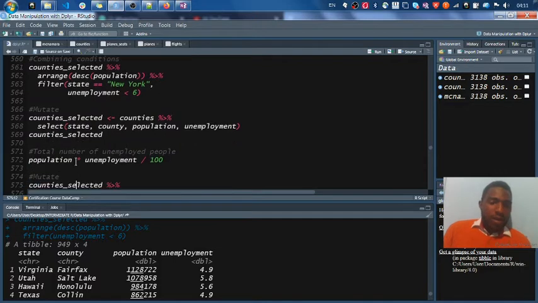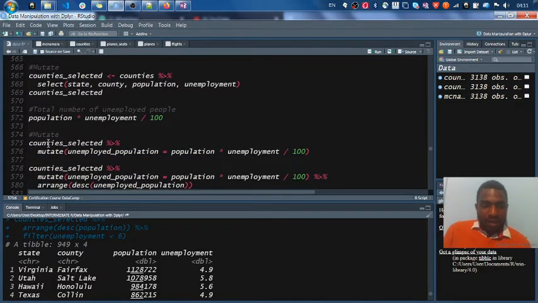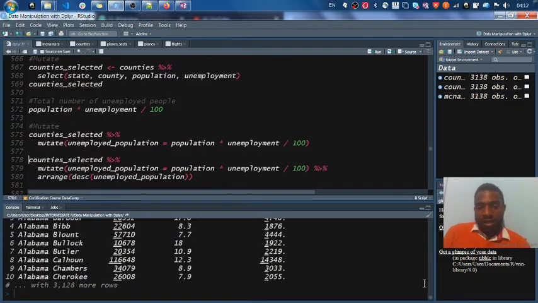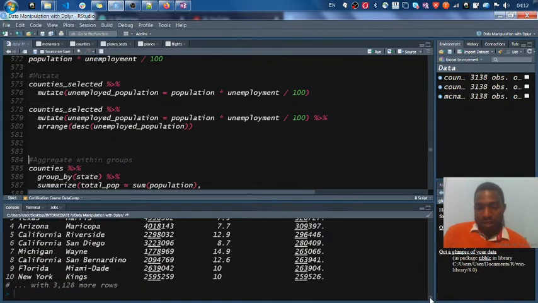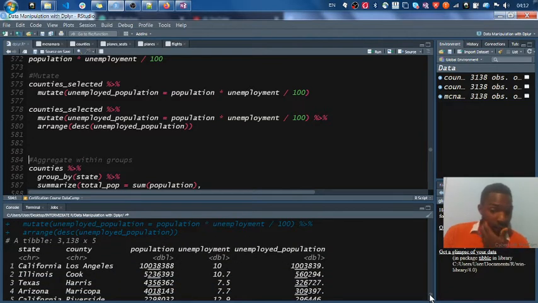So I wanted to talk about the mutate verb, which we have already covered, but it's good to revise. So county selected, create a new column called unemployed population, which is population multiplied by unemployment divided by 100. So let's see if we've got that column created. Yes, we've got the column, and you see unemployed population in Alabama for this county called Autauga was 4,197, and for Baldwin the unemployment was actually higher than that. Then we can also arrange this in descending order to see which state has got the highest unemployment. Then you also see that in California there are a lot of people who are unemployed. You've got 10 million people who are unemployed by the time this census was done, which was 2018, I think.